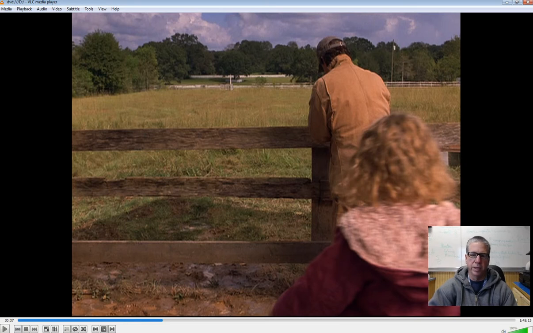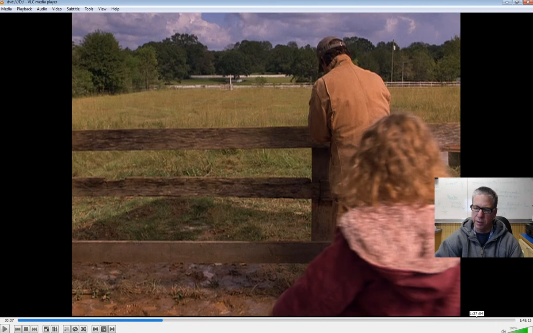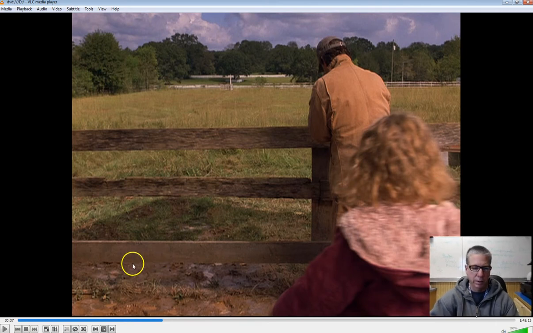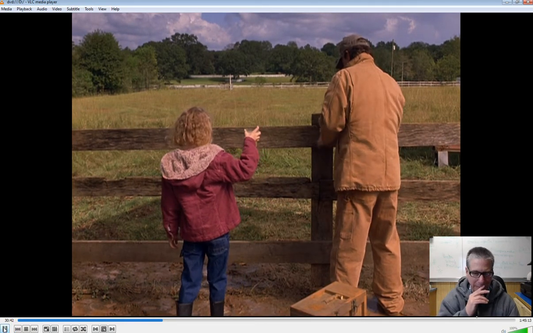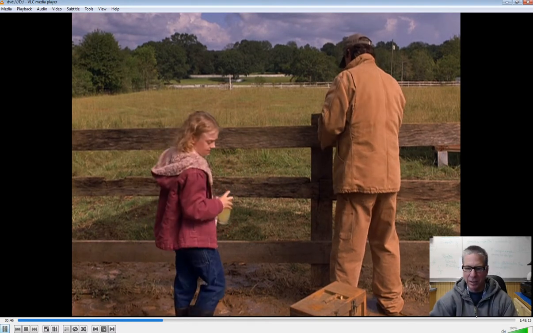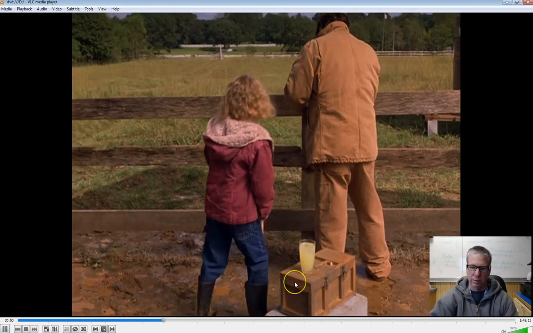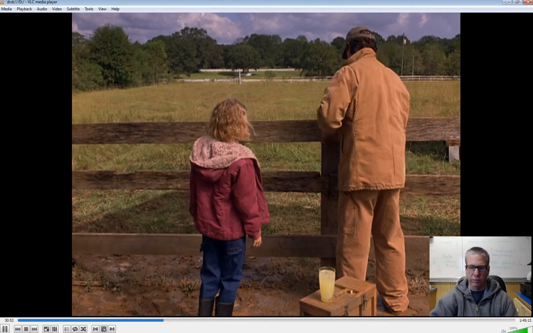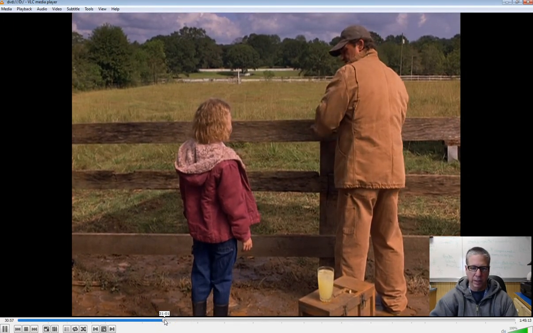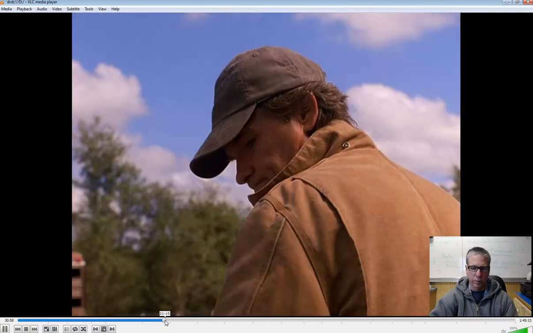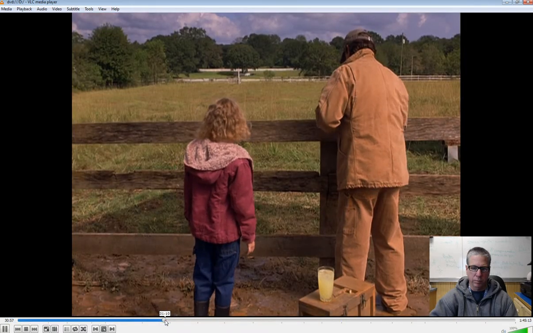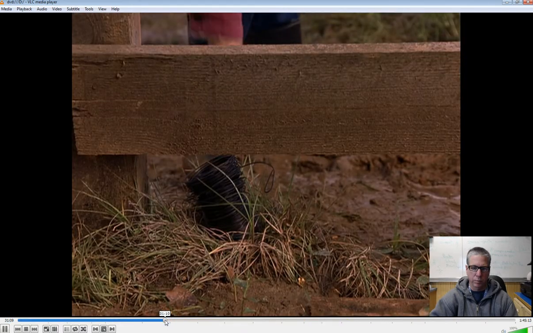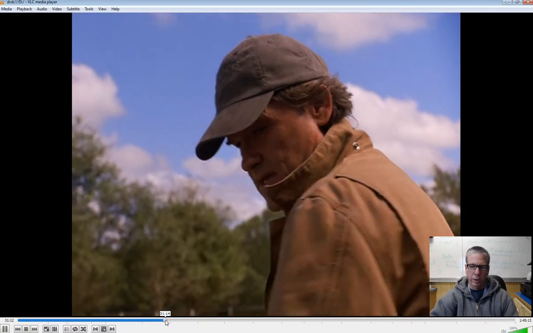Let's take a look at this scene where Kale brings her dad the lemonade. We'll take a look at that real quickly here and talk about it. She sets it down on his toolbox. Looks like it's about a couple feet off the ground. And then about 30 seconds later, he's going to come over and he's going to take a drink.